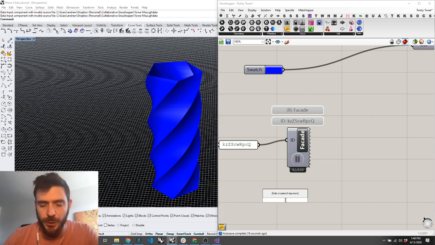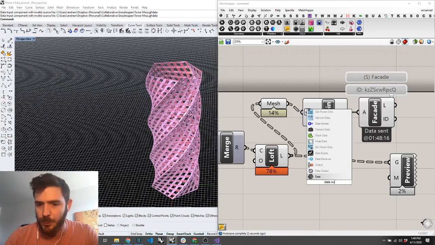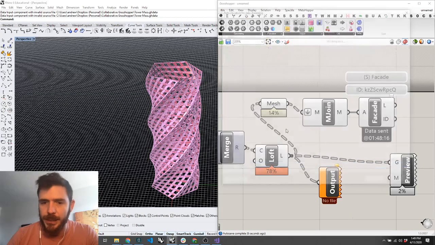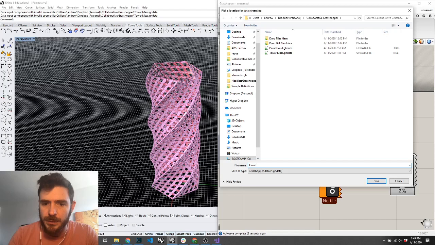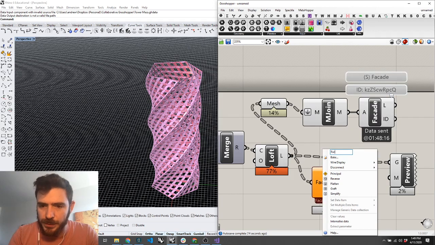I can also use the same strategy that we showed before and pass this into a data output that I call Facade. Set my destination to be Facade data.ghdata. And I have to give it a name, which is like Facade panels.